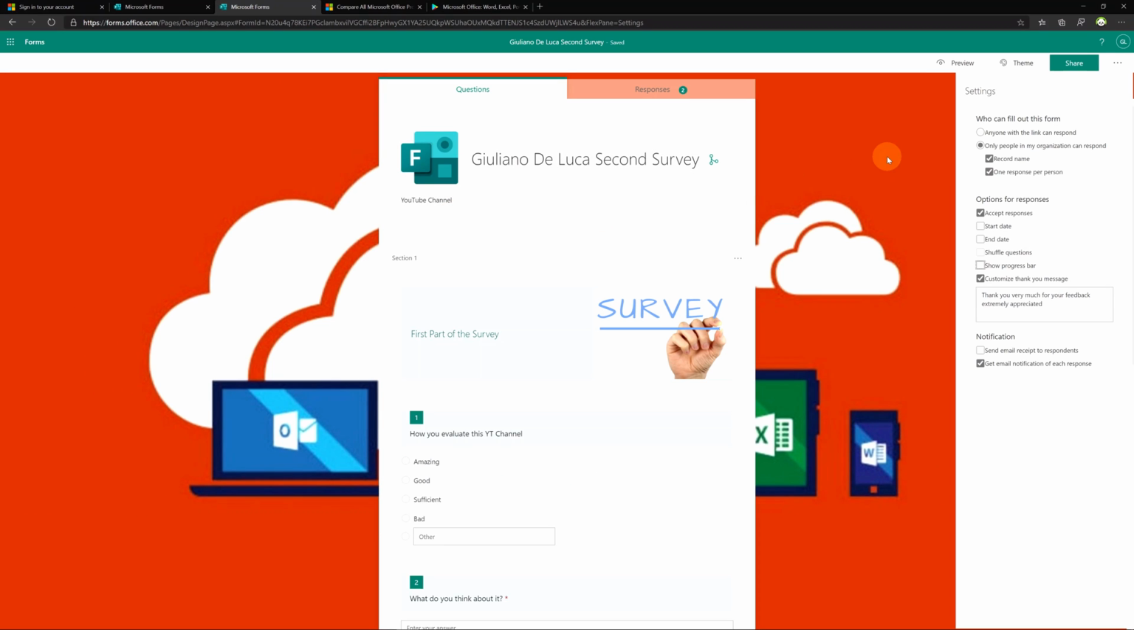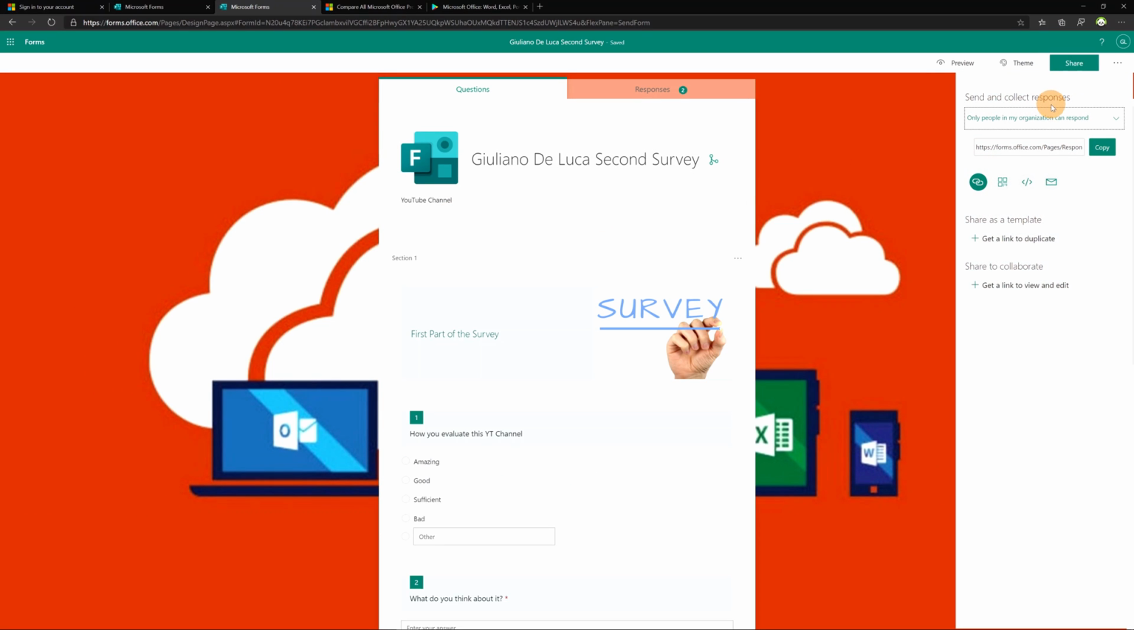Another interesting feature is the ability to share this survey not only with people in your organization, but you can specify which people or groups.